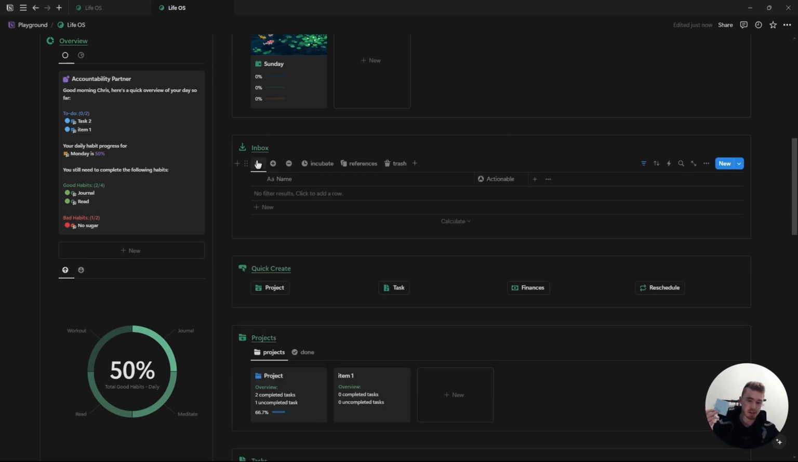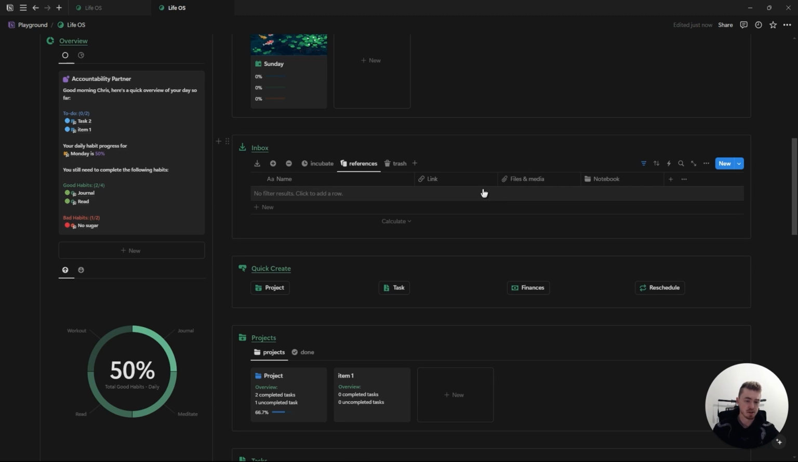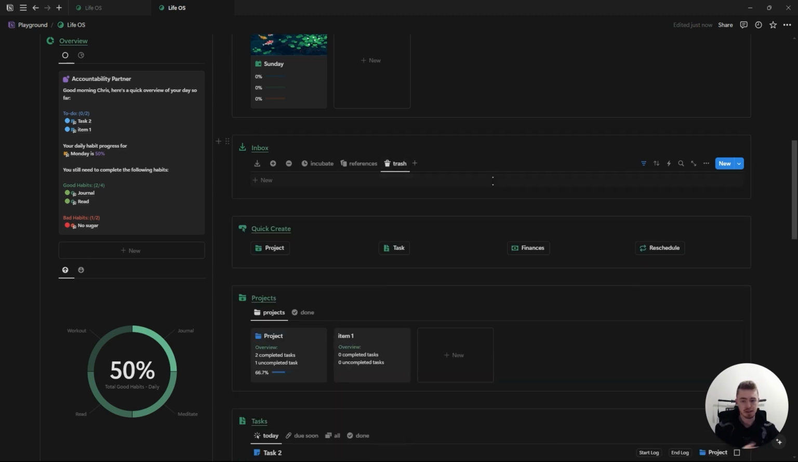So once you have your sticky note and you put it inside of your inbox and it's a non-actionable, it will then either go to Incubate, which will be grouped under context, references, where you can add in all of the information and group it to a notebook, or trash, where you can just delete the item.